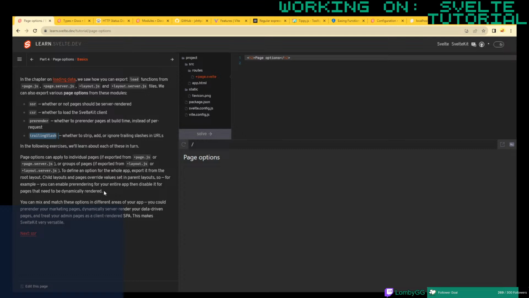So for example, you can enable pre-rendering in your entire app and then disable it for pages that don't need to be dynamically rendered. Okay, so whatever we set in our main layout file, so if we had a layout file here, we can overwrite the values lower down the chain for those specific pages. That makes sense.